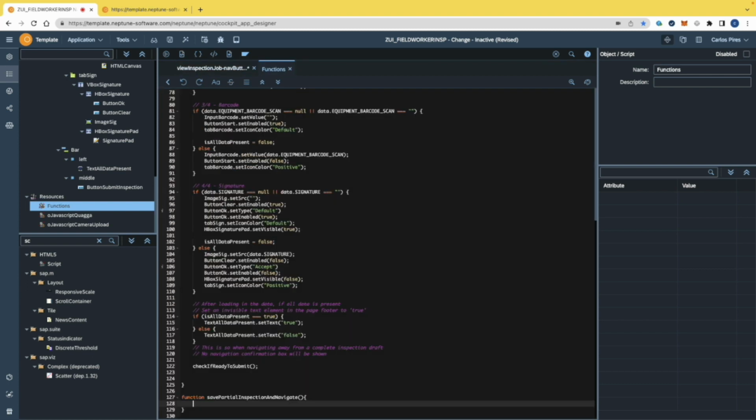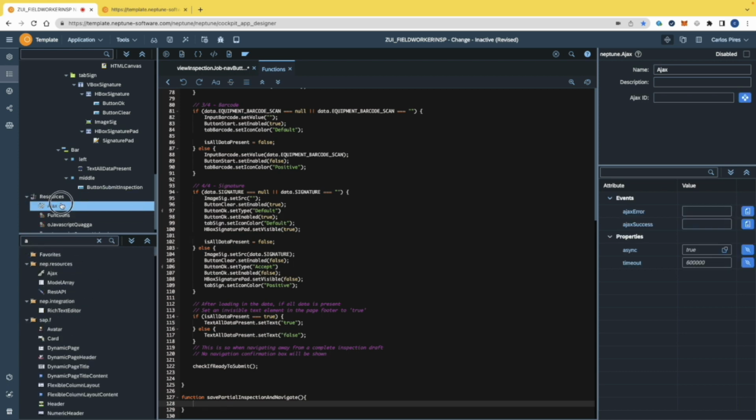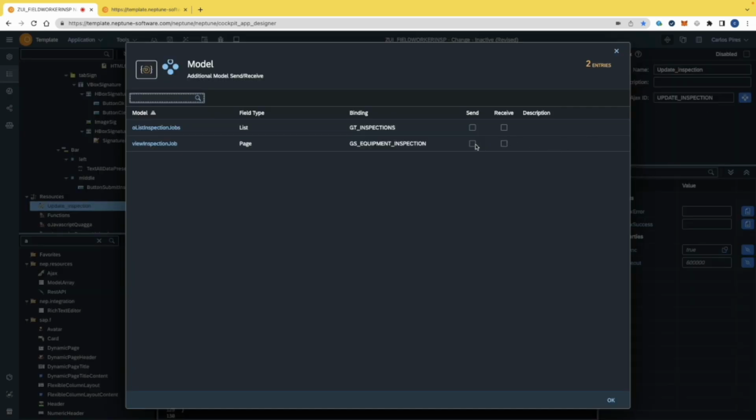For this function, we will need to implement a new Ajax. So let's drag the component and let's rename it to update inspection. Let's define the Ajax ID as update_inspection. And let's also define which variables do we want to send. So we want to send and receive the view inspection job.